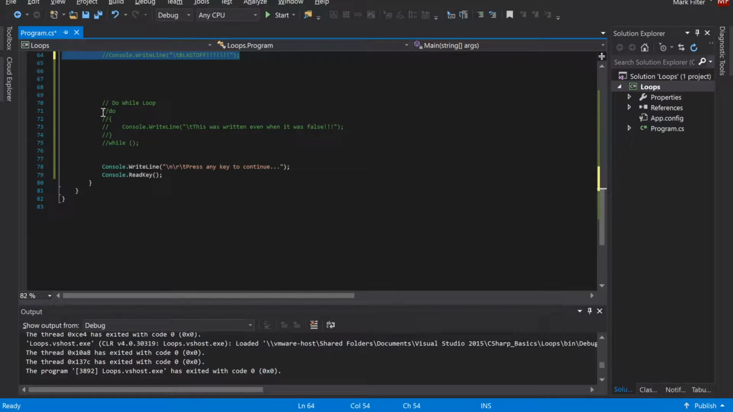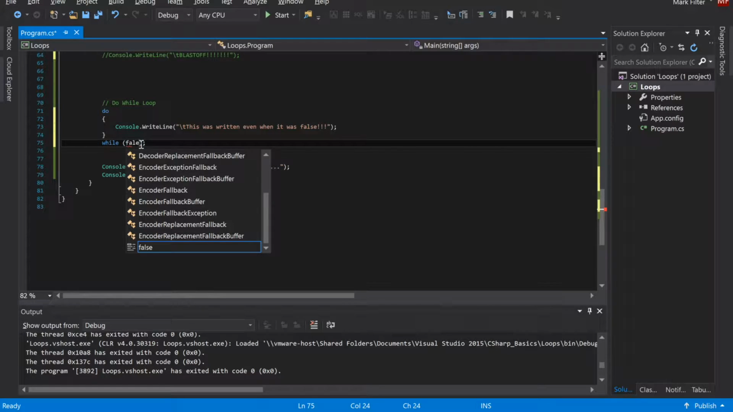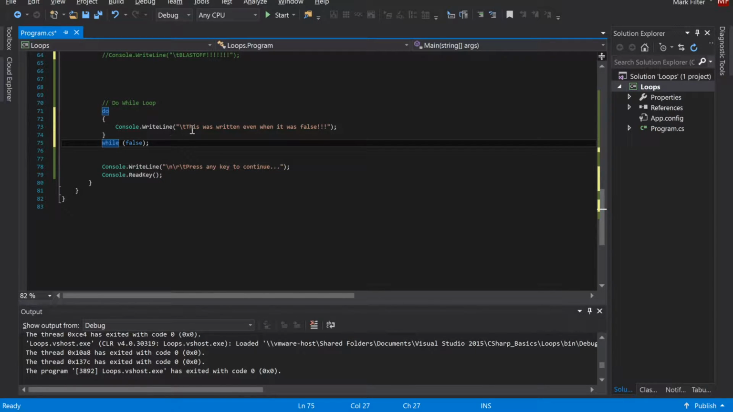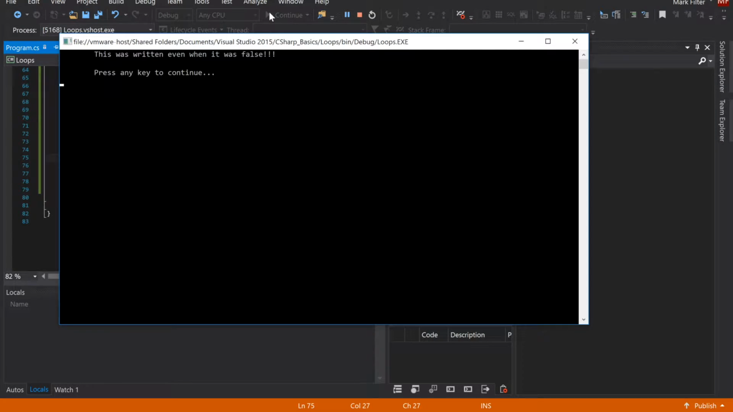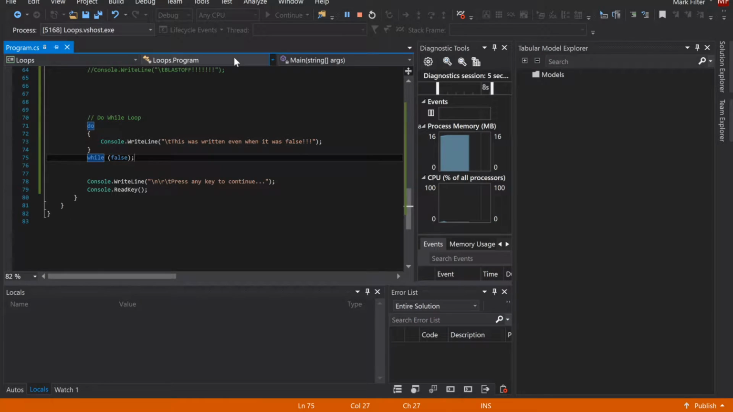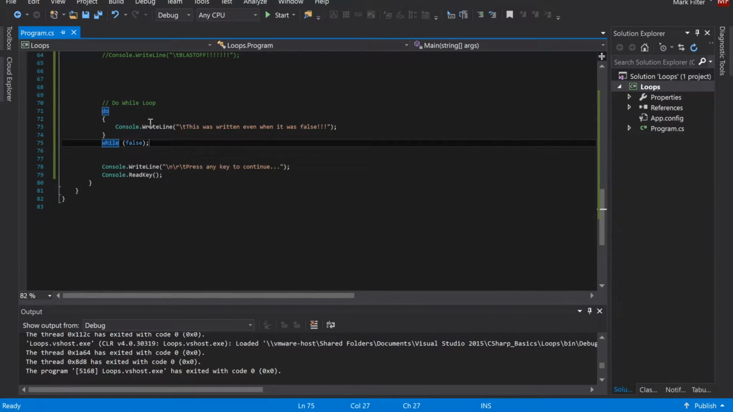Now, a do while is slightly different. A do while: do this while something is true. No matter what, the program will execute this statement in the do portion of the do while loop. So even if I said do this while something is false, right? It's still going to do this. This was written even when it was false. And so with a do while, it's important to remember that no matter what, at least one time this thing will occur, even if a condition is not met.